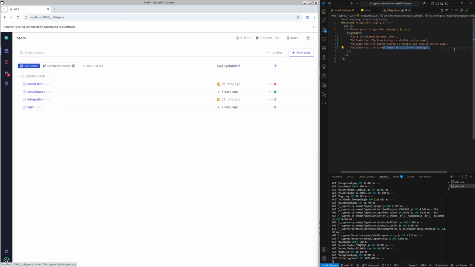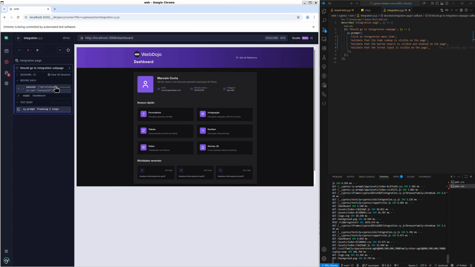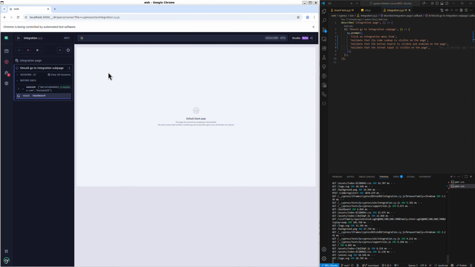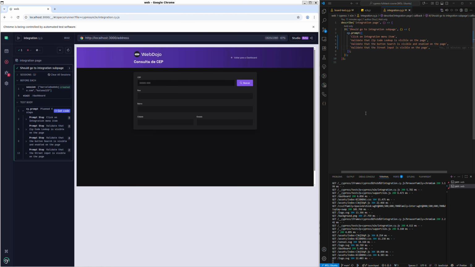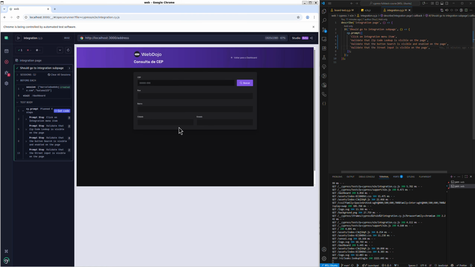And well, something that I had added before is that the street input is also visible on the page, but let's change things a bit. Let's do this, and maybe we add something in the future. So let's just run this integration. Let me just clear the sessions so you guys know that it's going through. Okay, it went through really fast.